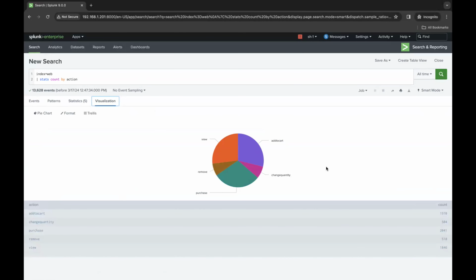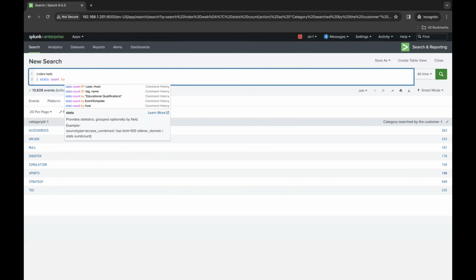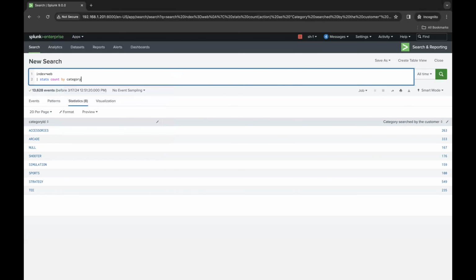You see how beautiful it is? It's showing me that you had this many customers on the pie chart with the purchase. So if we see, our major hit was the purchase action. So this is how we can use the stats command to do that. Stats count by, let's say, category ID and also action.